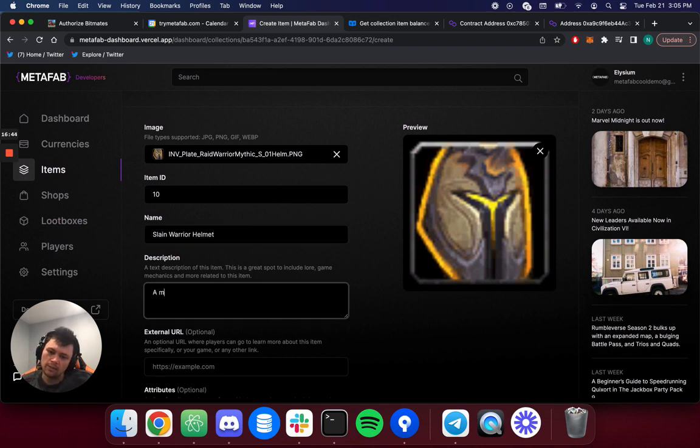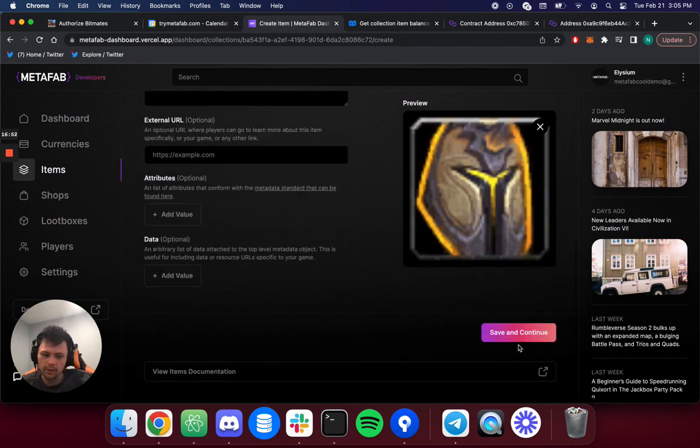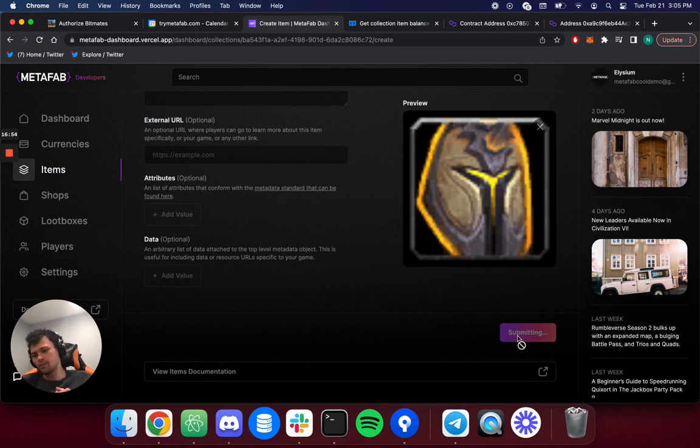And a memento of a fallen foe. So maybe in the game, as you defeat different enemies, you get these helms or something like that. It seems like an interesting, common mechanic, like enemies drop kind of random loot that you might want to sell back to a merchant.